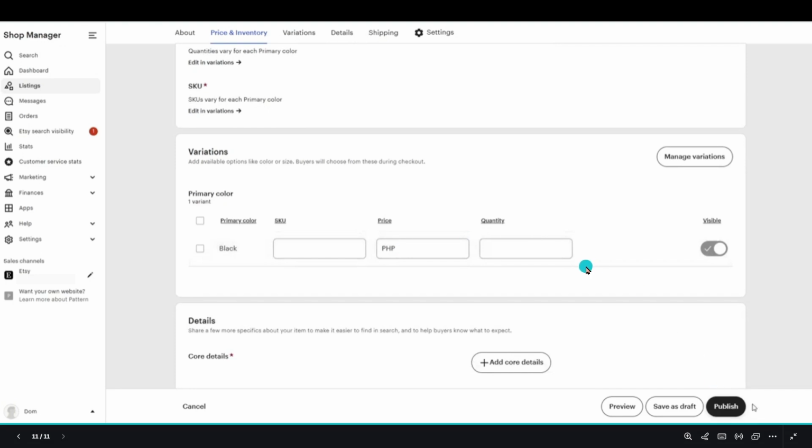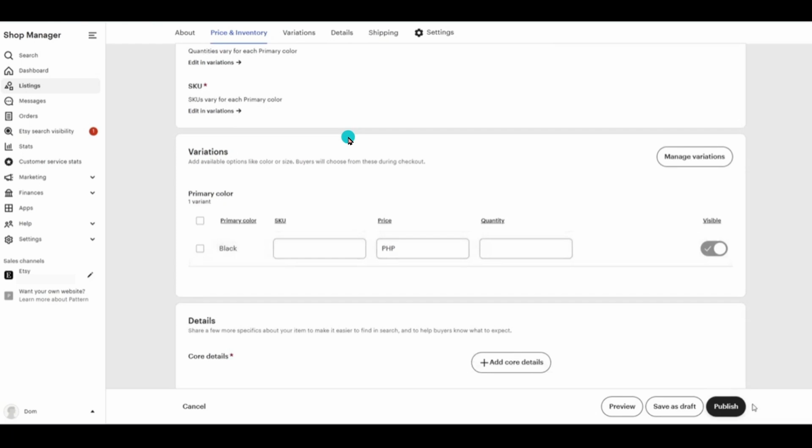Your listing now offers clear design variations, making your shop more organized and the buying experience smoother. Accurate, up-to-date variation data helps customers choose confidently and can improve visibility and sales over time. And that's it. You've successfully added design variations to your Printify Etsy listing.